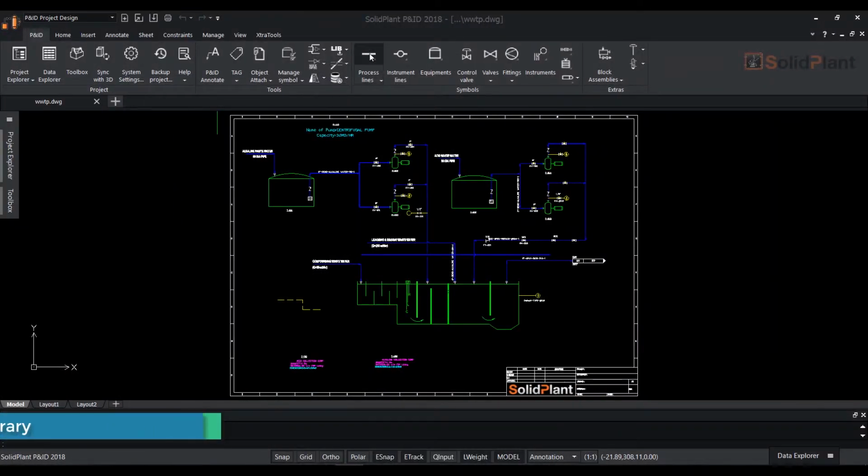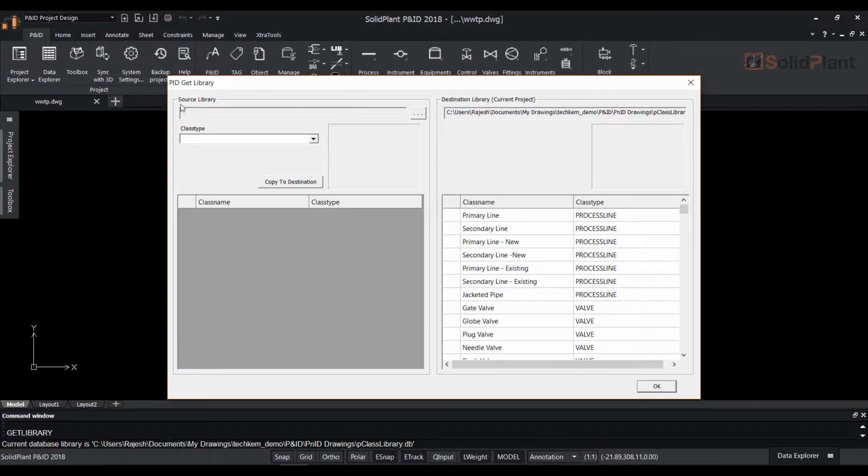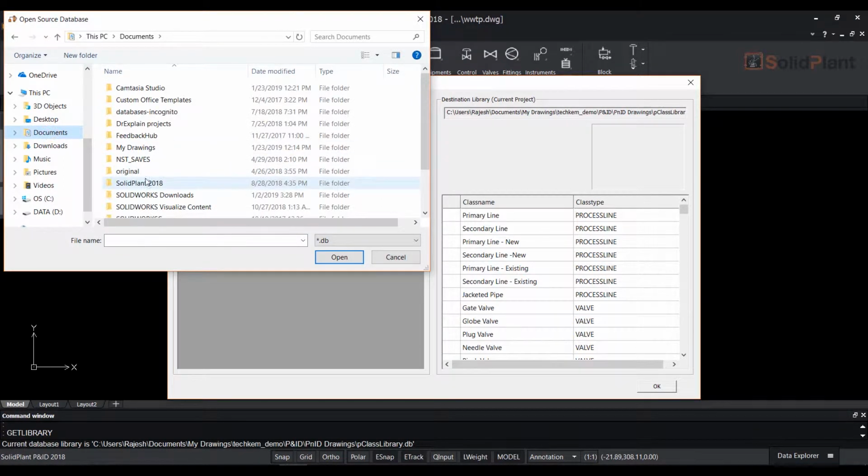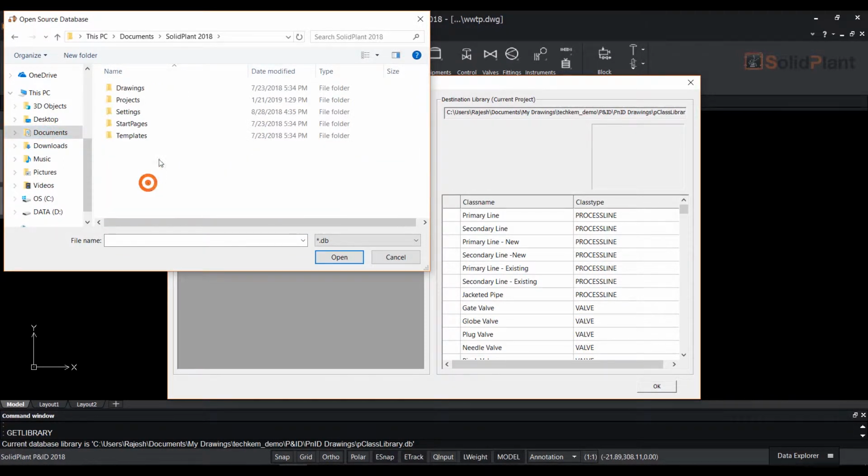With the import library function, you can open the database file that contains all the previously saved custom symbols. To import all the customized symbols from one project to another, click the settings icon on the top ribbon and select import library from the dropdown.